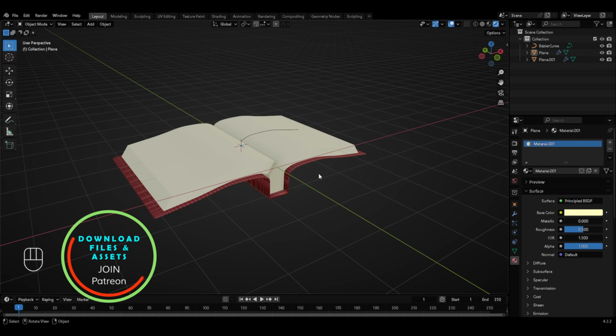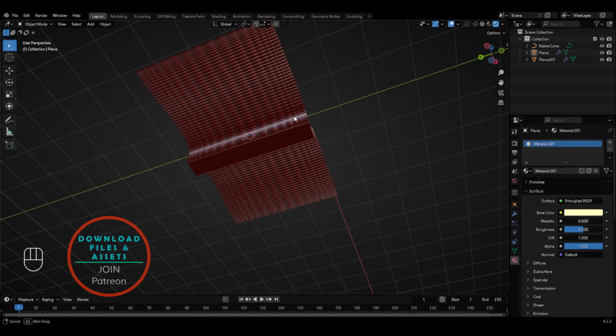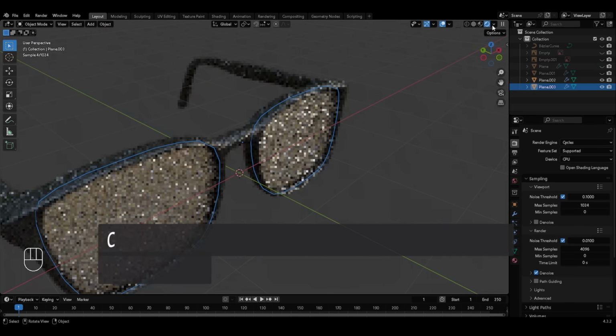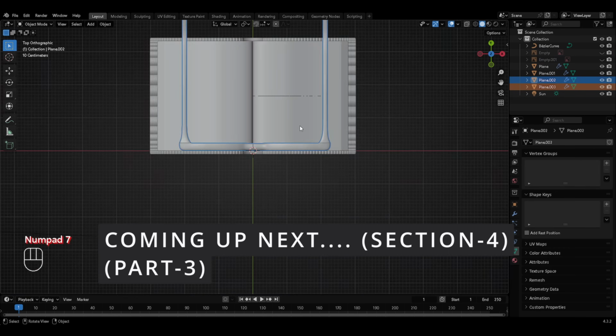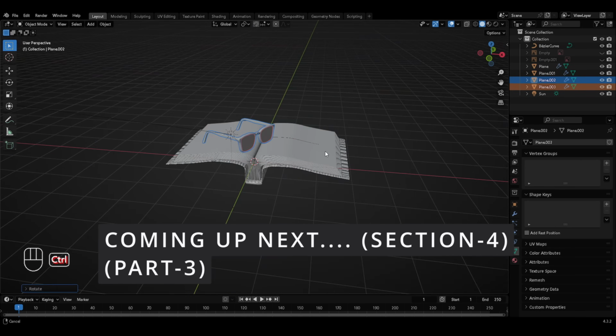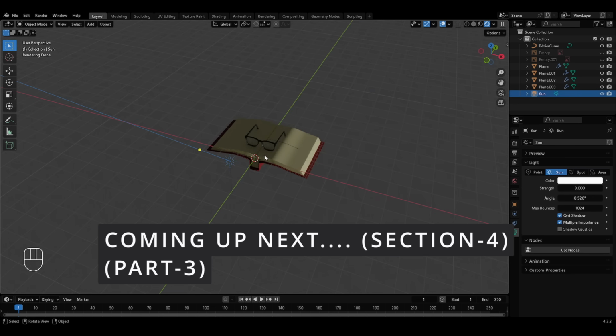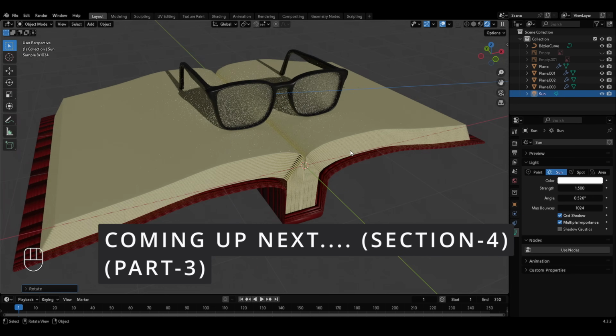Till now we have completed the modeling of the pages of this open book and the cover page, and now in the next video we'll be completing this scene by modeling a pair of spectacles and placing them on the open book. And during that process, we'll not get deep into topology or the geometry part, but our main focus will only be on finishing this scene.